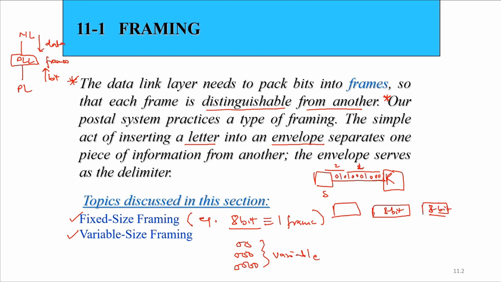If there is a variable frame size, how will the receiver identify when the frame is starting and when the frame is ending? For that, extra bits are used: start and end bits are included. That is the requirement of variable size framing. So these are the two points that differentiate between fixed size and variable size framing.